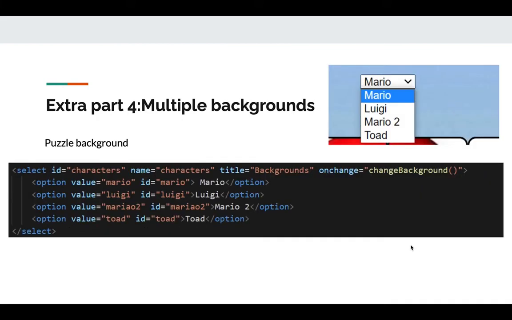Multiple backgrounds, and these backgrounds are for the tiles or the game board and for the puzzle background, and we have 4 different types of backgrounds: Mario, Luigi, Mario 2, and Toad. And this is basically a drop-down list that the user could select, and anytime they select, it would call the change background function and change it to either Mario, Luigi, Mario 2, or Toad.